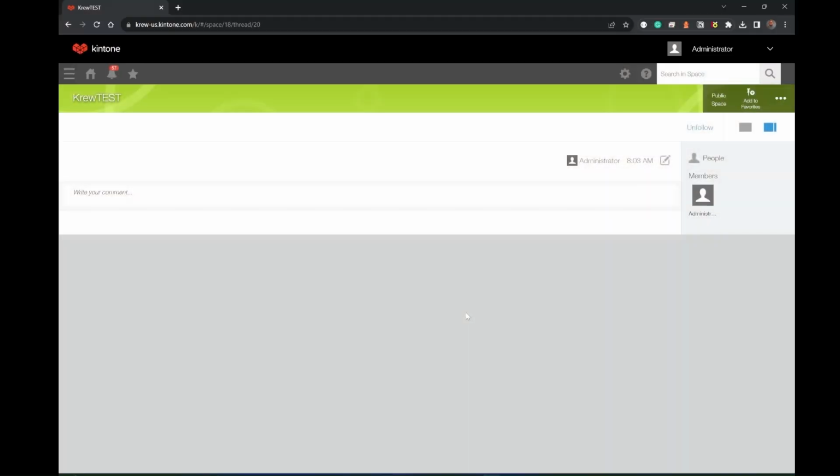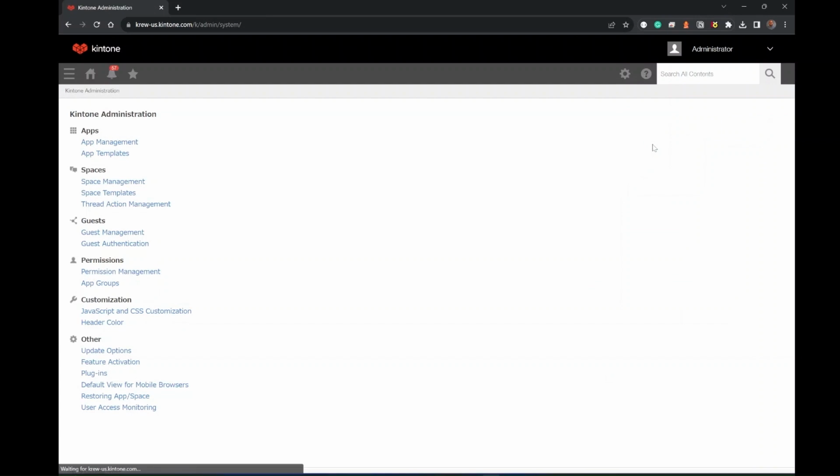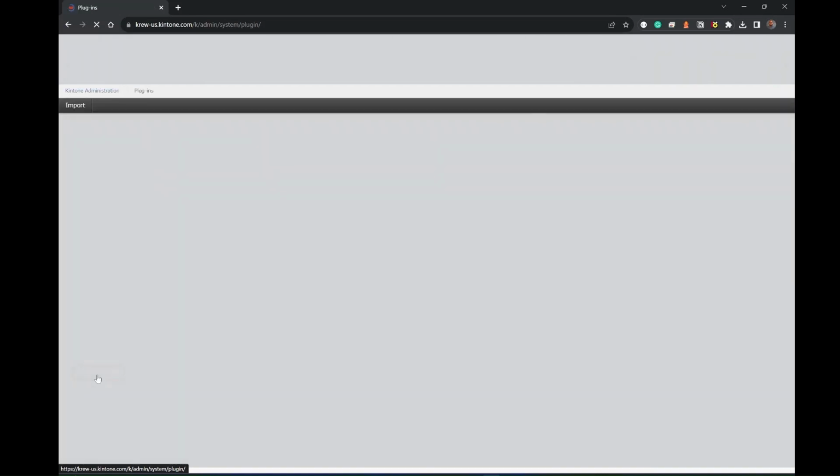Next, once we have all the files downloaded and our serial key ready, we can begin by navigating to your Kintone administration settings by clicking on the gear icon in the top right corner and selecting Kintone Administration. Please note that you will need to have administrator privileges to add or remove plugins in your Kintone environment. Once on the administration screen, click on the Plugins link under the Other header.